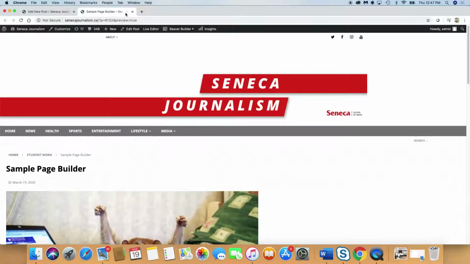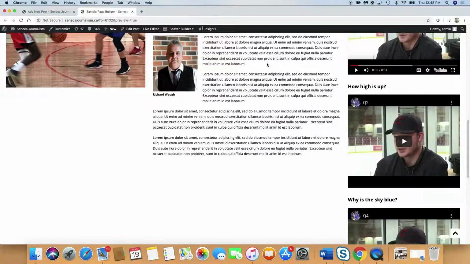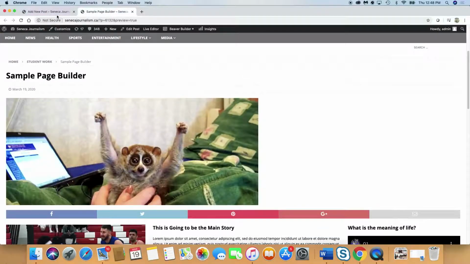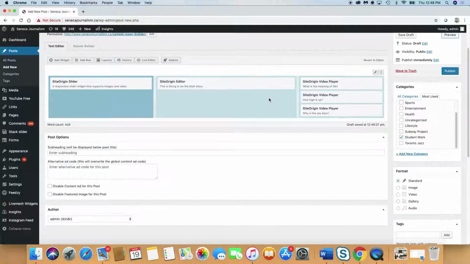Okay, so all of that works. Now, I'm not satisfied because we've got a whole lot of white space down here. So we're going to put some other stuff in there. So let's close up our preview, go back here, and I'm going to add in a little bit of video. I'm not going to use the video player in this case. I'm going to use Site Origin Editor.